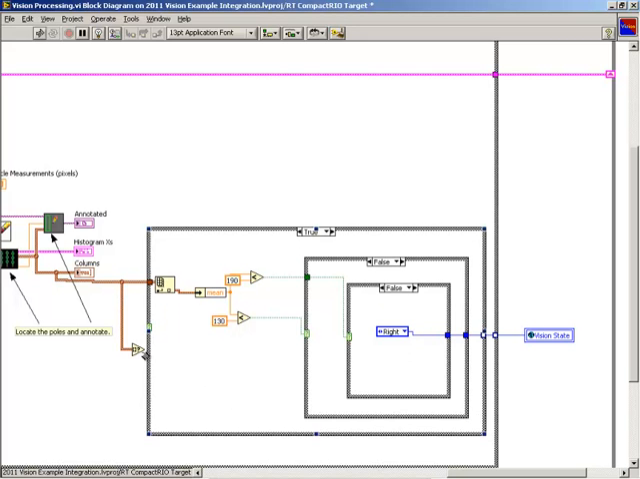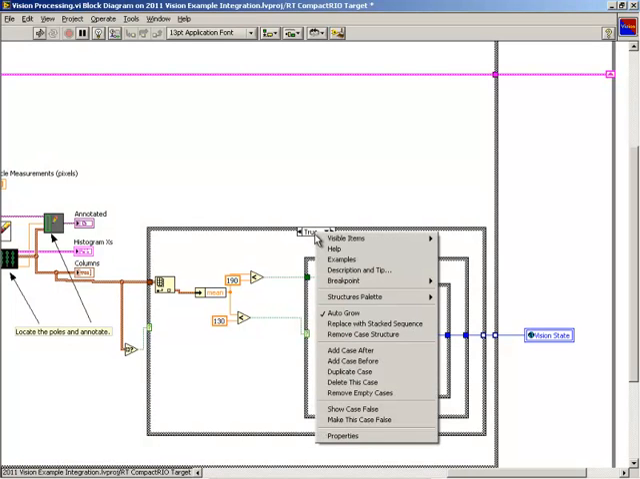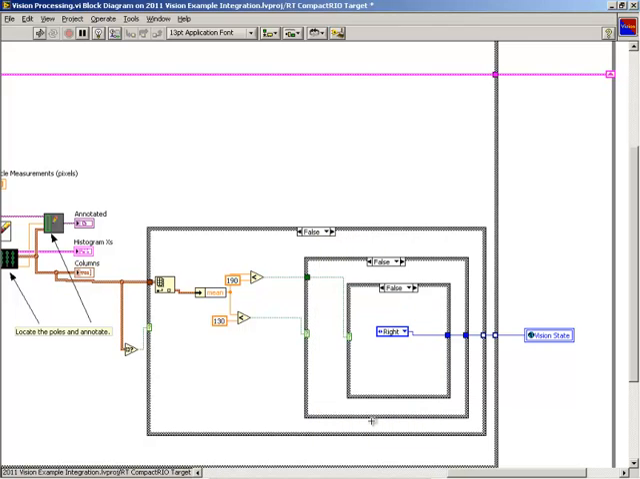We can then wire the output of the emptyArray function into this case structure. If the array is not empty, and the camera has located at least one pole, the emptyArray function will output a Boolean value of false, and therefore our previous code should be in the false case of this outer case structure. We can change the case that the code is in by right-clicking on the selector label of the case structure and clicking Make this case false.